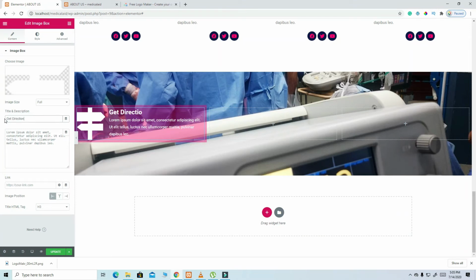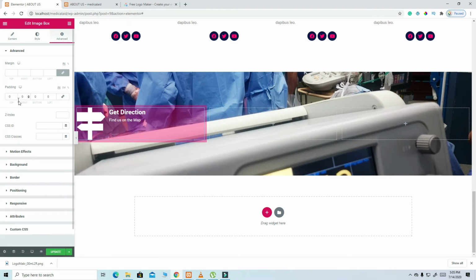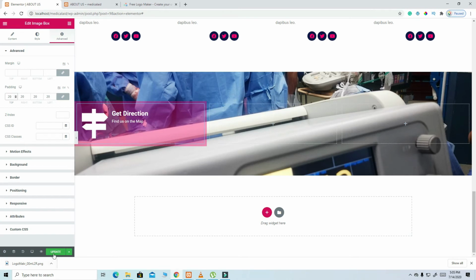direction, right? And then here I'll type here, find us on the map, like that, right? And then I need to do some padding, so I'll click here, advanced, then the padding all round. I'll make it 10. Let's do 20. Yes, 20 will do.